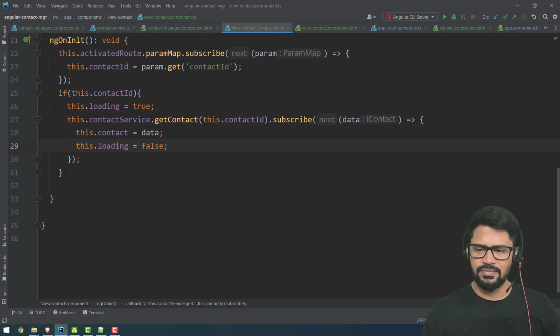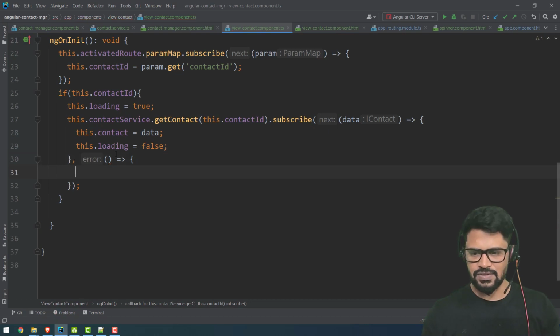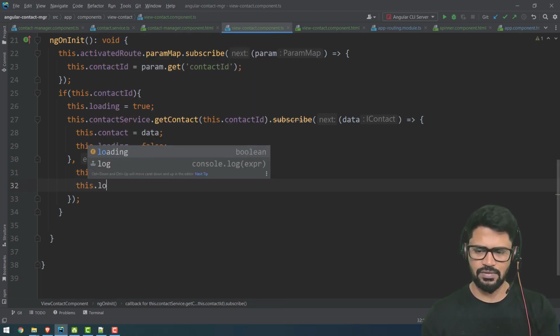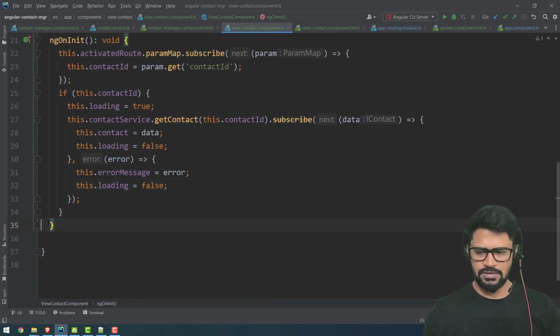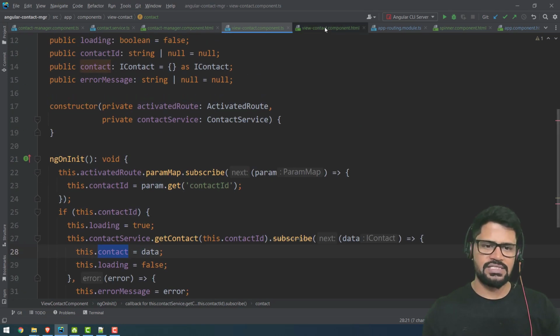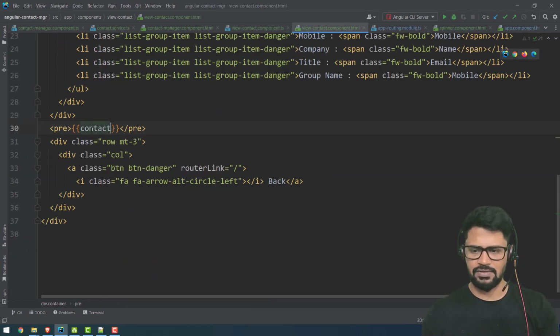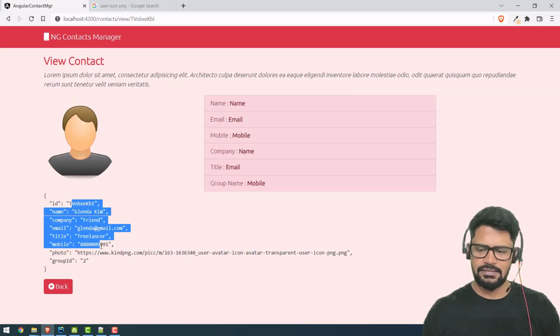And apart from that, this is your function, right? So comma another function which catches hold of the error. So I say this.errorMessage is equal to error, and also this.loading is equal to false. Okay, so fine. Now we can get the contact. So if you wanna see that, you can make contact object of type JSON. So you get the Glenn data has come.